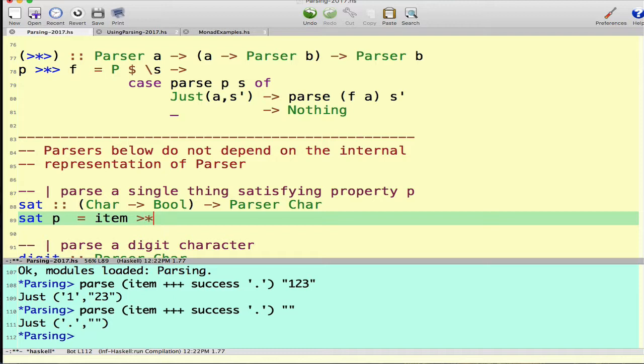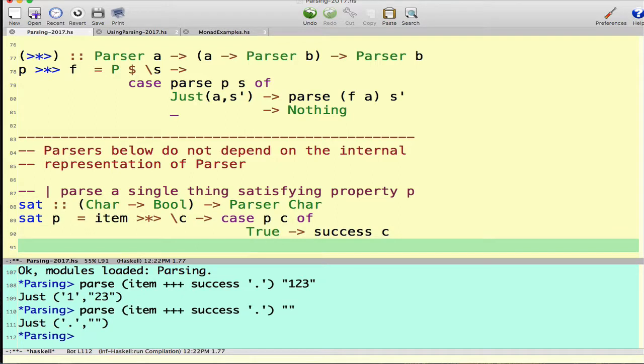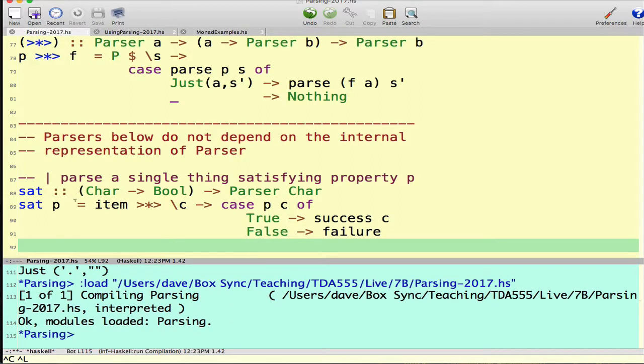Well, we can feed it using this guy into the function, which takes a character, call it C, and inspects that character. It's going to inspect it by applying the predicate P to C. So we can do a case analysis on that, and it's either going to be true or false. So if it's true, then we're going to succeed with the value C that we found. We've managed to successfully parse a character that satisfies the property we want. Otherwise, we're going to failure, the parser that always fails. So we've built a parser from our building blocks completely independently of the representation of the parser.